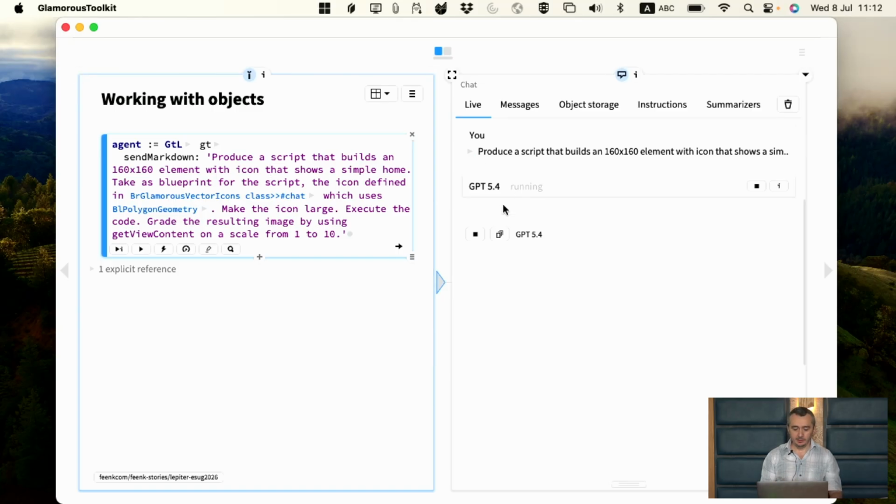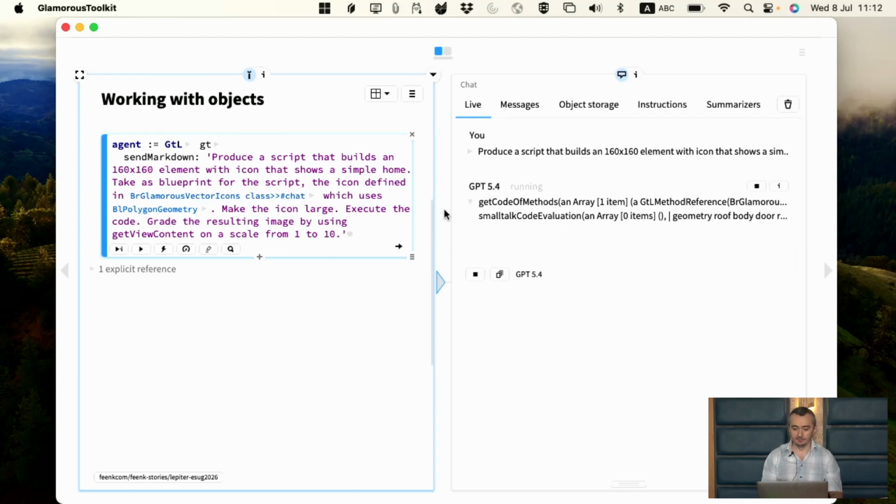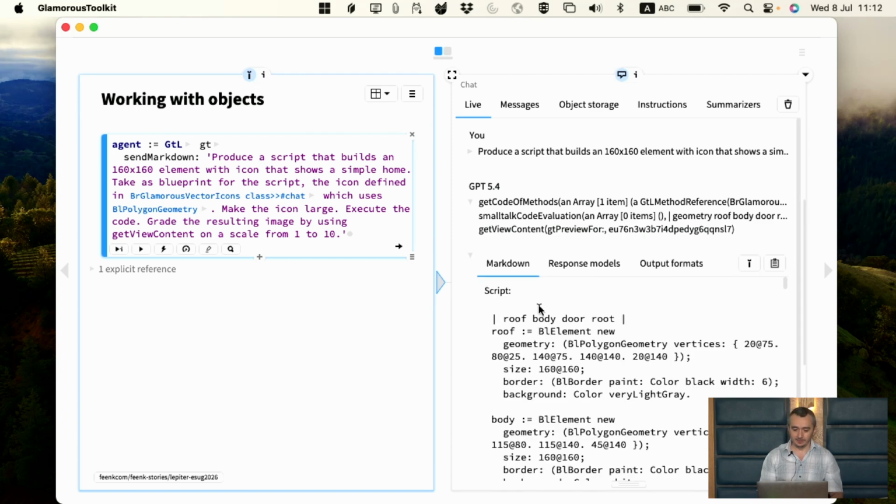So it's working. Now it should have some tool calls. First, we gave it also an example method, just of how another icon works, so it can find this. Now it executed some Smalltalk code, and then it looked at a view of this object. We'll see that a bit later. And then it gave us the results.